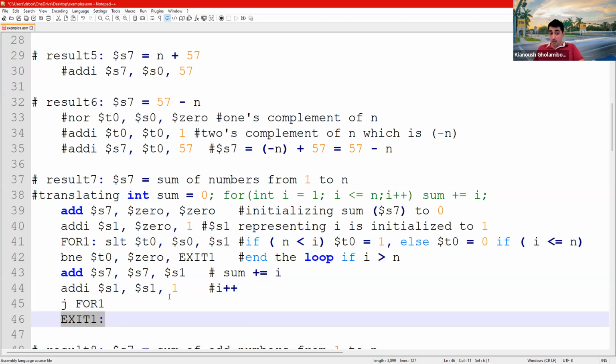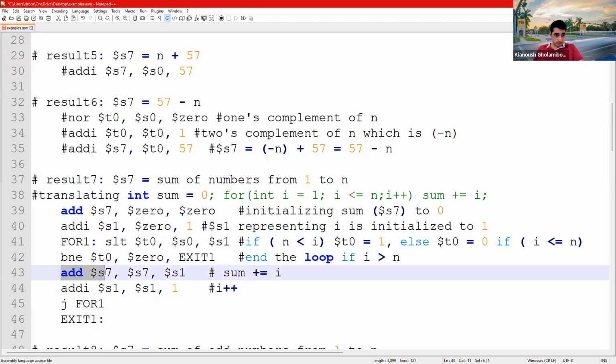But if you don't jump, that means if T0 is 0, so everything is fine, we still have more iterations for the for loop. Let's do the body of the for loop. What does the body of the for loop do? It's going to only add sum by I. Sum is in S7. We're going to add it by S1 using the add instruction, and we're going to store the result in S7 again.